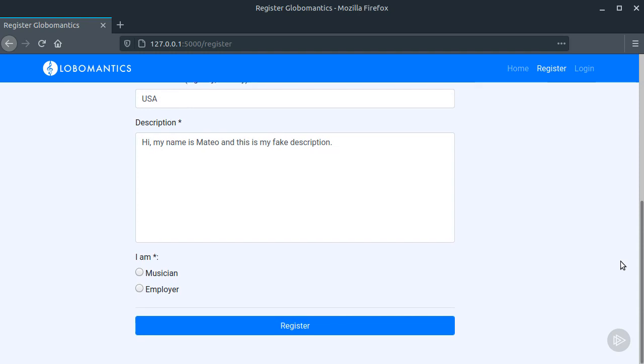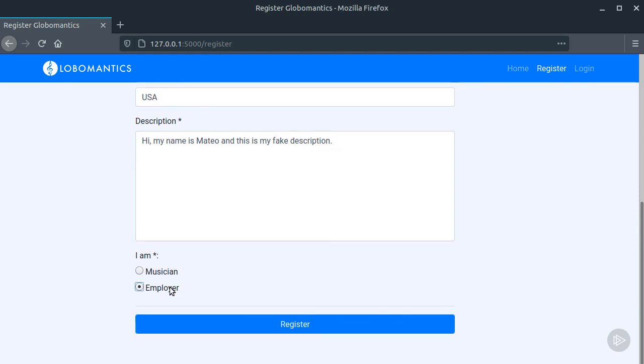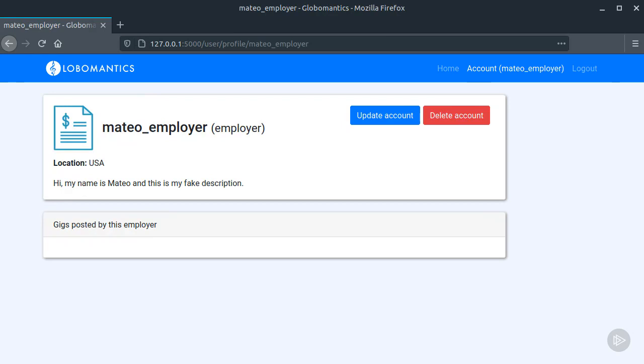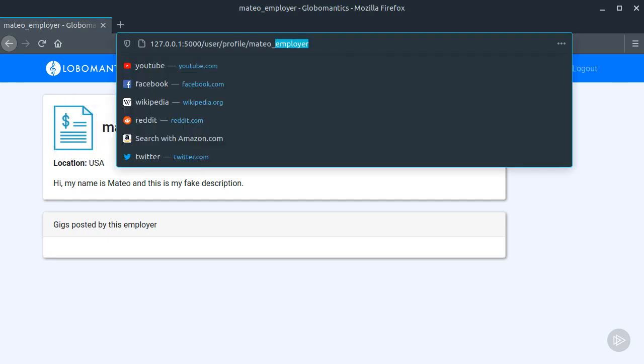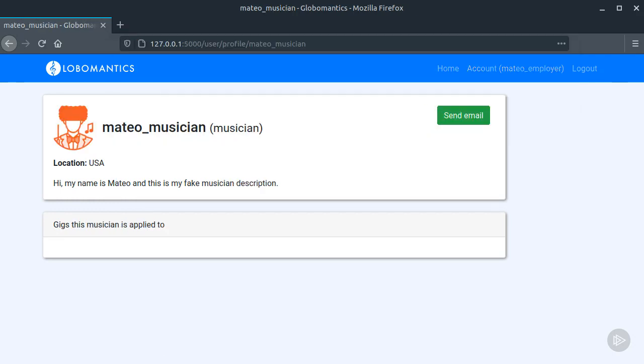I'll register as an employer by picking the employer role on the registration page. After that, I can log in and check out my account's show page. You can see that I have this employer placeholder image and the text that represents my role on the site. If I go to the show page of some musician account, you can see that this information is changed accordingly, and I can also send him an email.